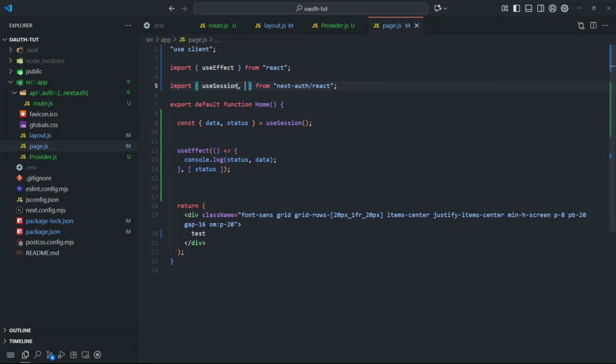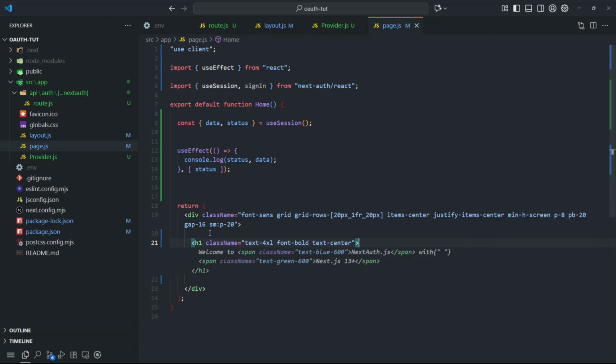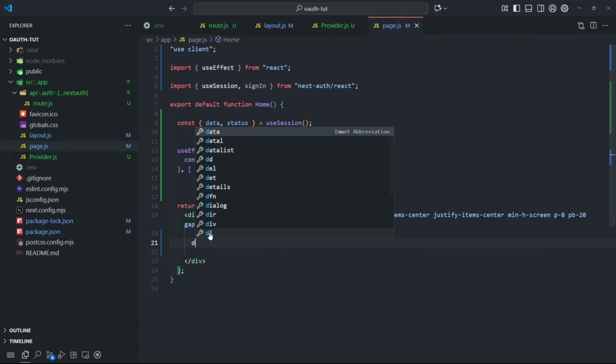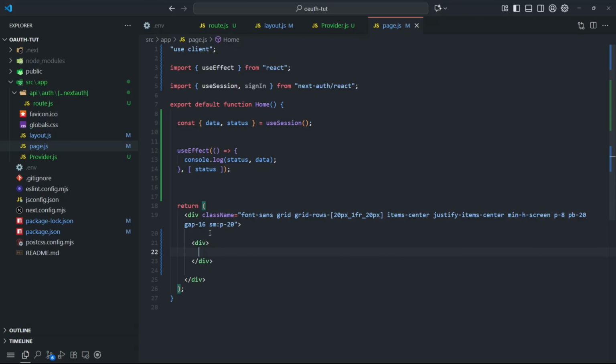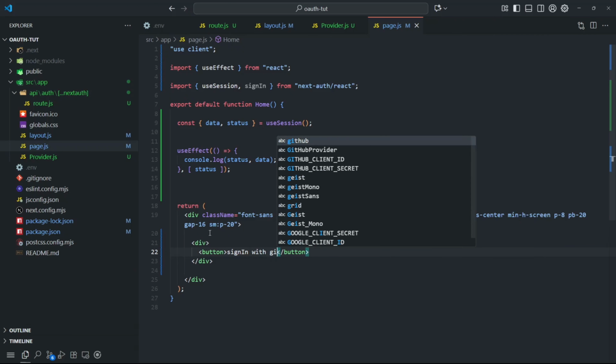We'll need to import one method called sign in. That's it. That's all. Here, inside a simple div, let's do one button. Okay, this is sign in with GitHub.